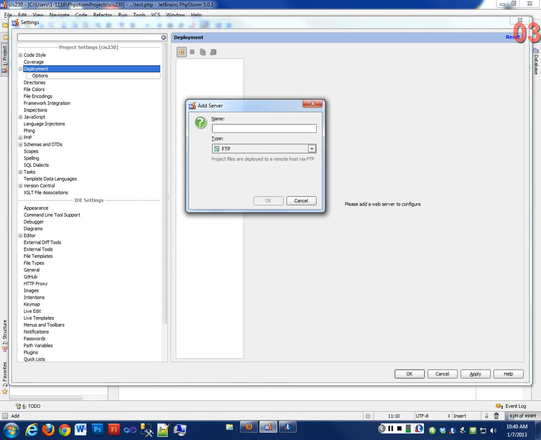In a consultant arrangement, you might be developing for 20 different clients at the same time. Each one has their own server. So this is going to be CIS 230 dev server. That's just a name to let you know where you're deploying to. And then the type we want is FTP, File Transfer Protocol.